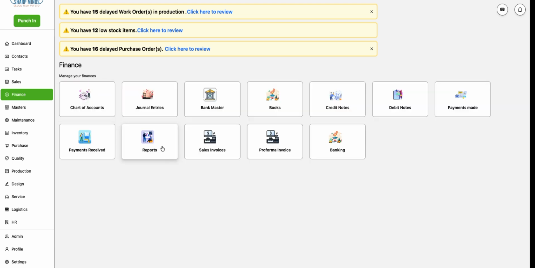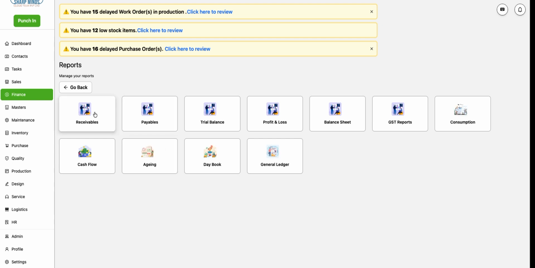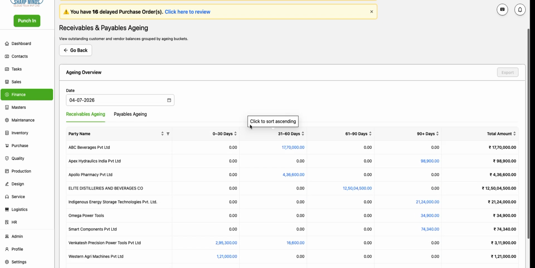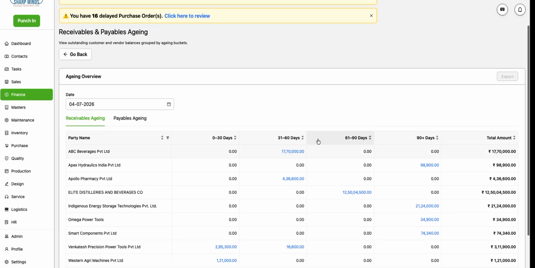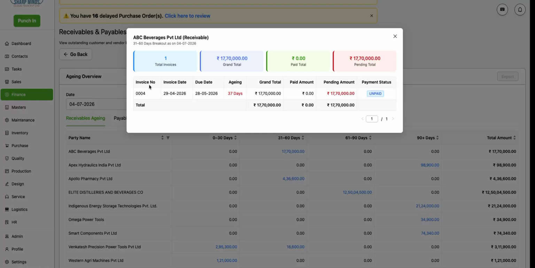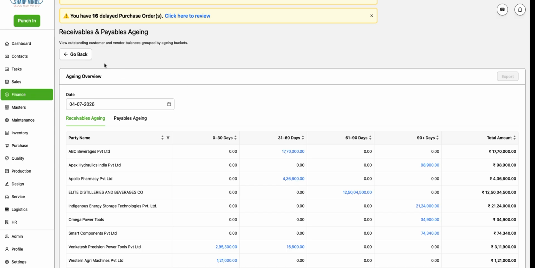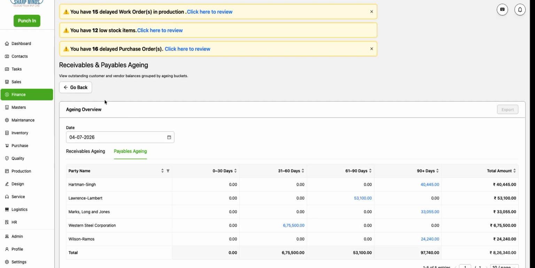Moving further, we are having different kinds of reports. So in the reports, we are having your receivables, we are having your payables, we are also having your aging report. So how much value is it within which bracket. For that value, if you click on that, you will also be able to see which invoice it has come from. Also, same is there for the payables aging.